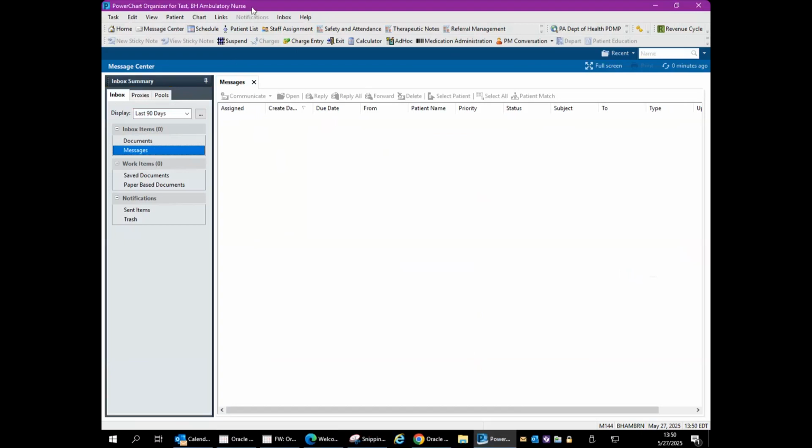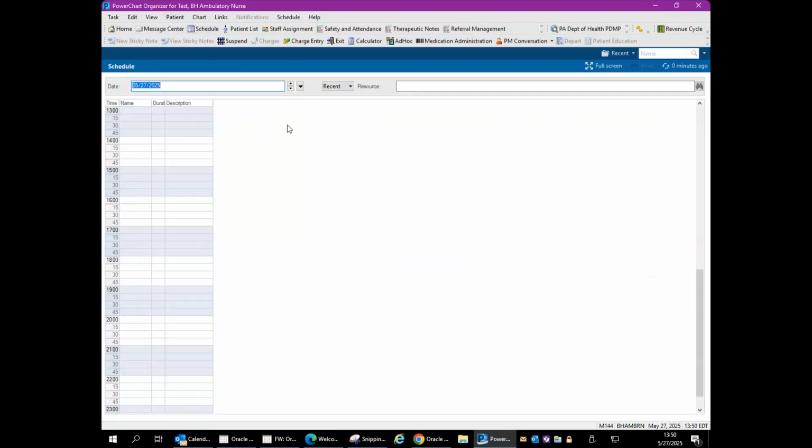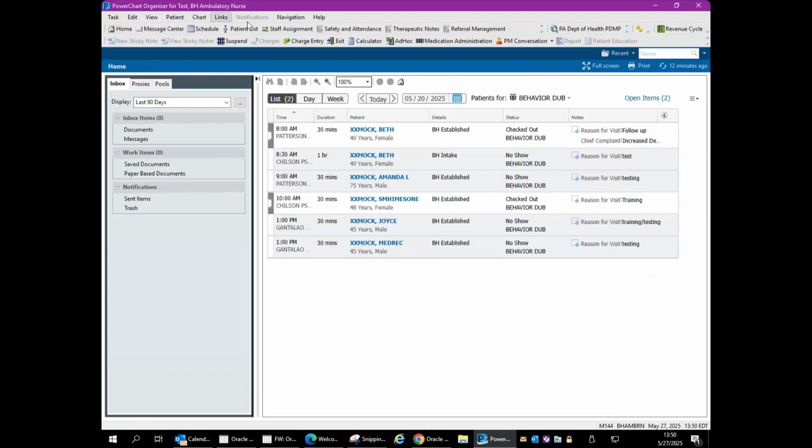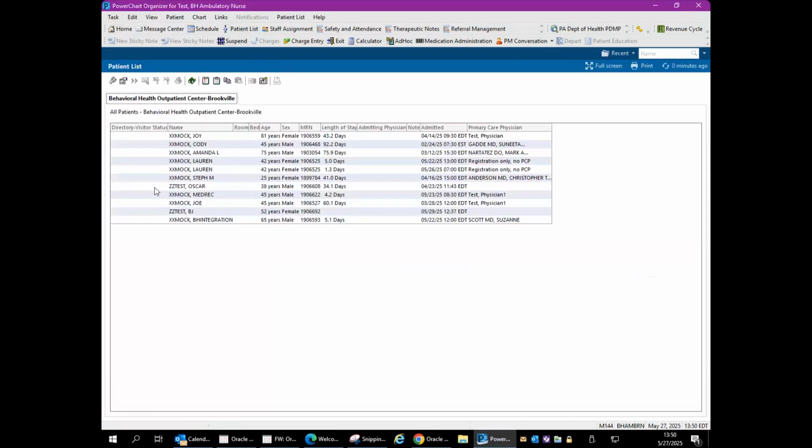And then you have schedule, which is a different view where you can look and see patients for schedules here as well, but you'll stick to home most of the time. You have different patient lists. I don't feel that you guys will be using these much, but it gives you a list of your patients that are within your practice.